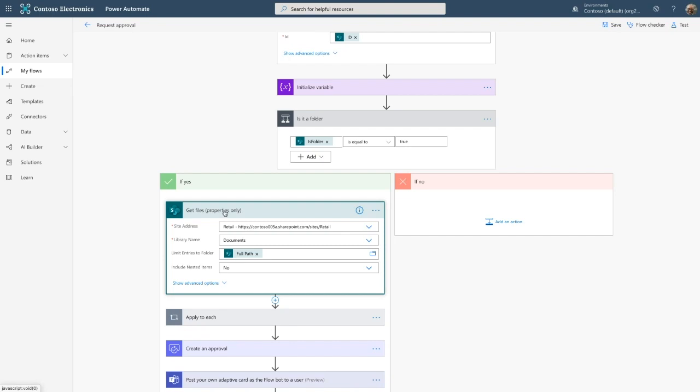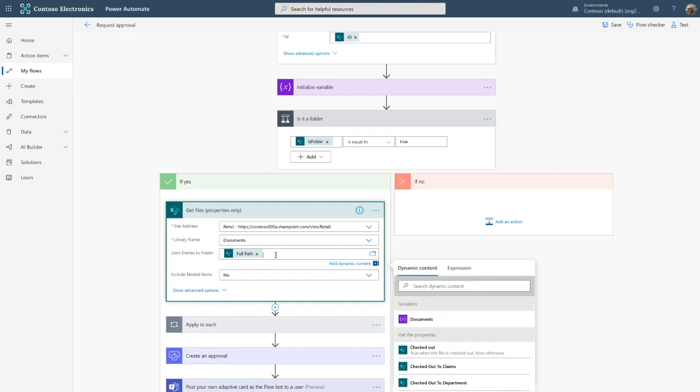So now I can enumerate the files. So I use the same get files action. And you can see I can limit entries to a specific folder, right? That's pretty neat. Now I don't have to query all the documents and then verify which ones belong to this folder, which is how previously customers were able to do this. But now we have made it much simpler to limit the entries to a specific folder. And the full path of the folder, well, that's coming from, as you might have guessed, the properties action, right? The get file properties.